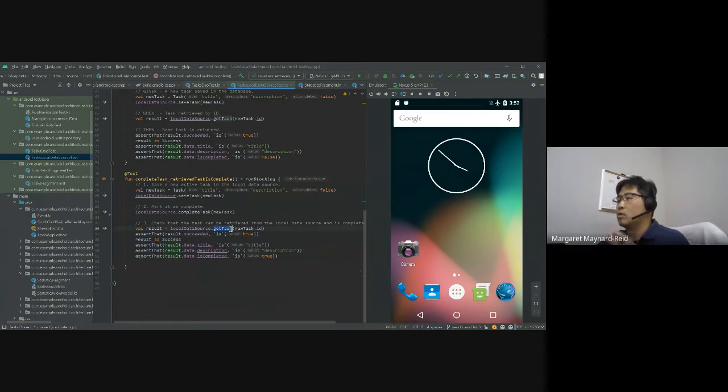And then we will just, again, get the task and assert that it contains the right value. In this case, what we really want to test is completed equal to true. It should not be equal to the value in the new task. So that's the test for here.